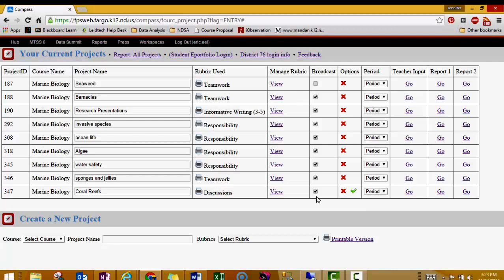You'll notice the broadcast box is automatically selected when your project is submitted. This means the rubric is immediately available to your students for completion. If you prefer to not have it available, unselect Broadcast until you're ready for the students to complete the rubric. We'll visit about the remaining columns shortly.